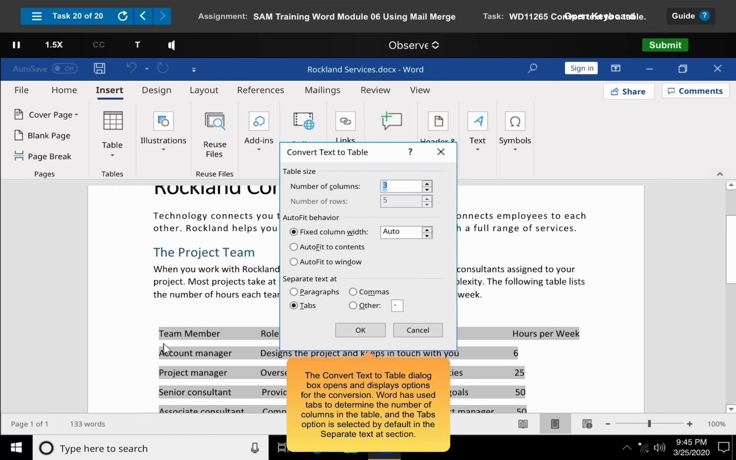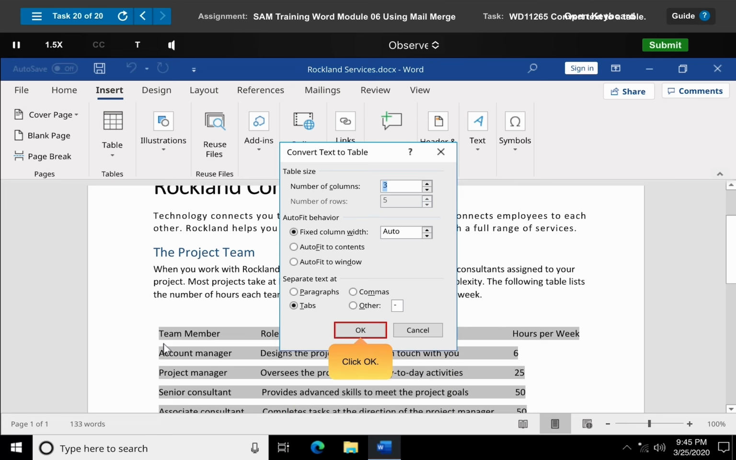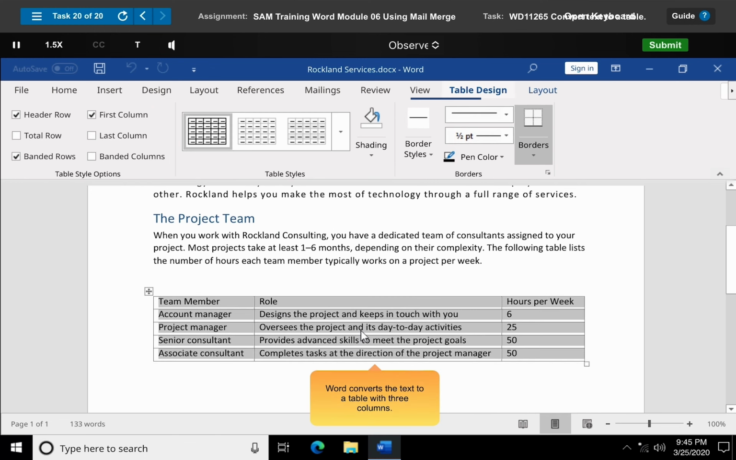The Convert Text to Table dialog box opens and displays options for the conversion. Word has used tabs to determine the number of columns in the table, and the Tabs option is selected by default in the Separate Text At section. Click OK. Word converts the text to a table with 3 columns.